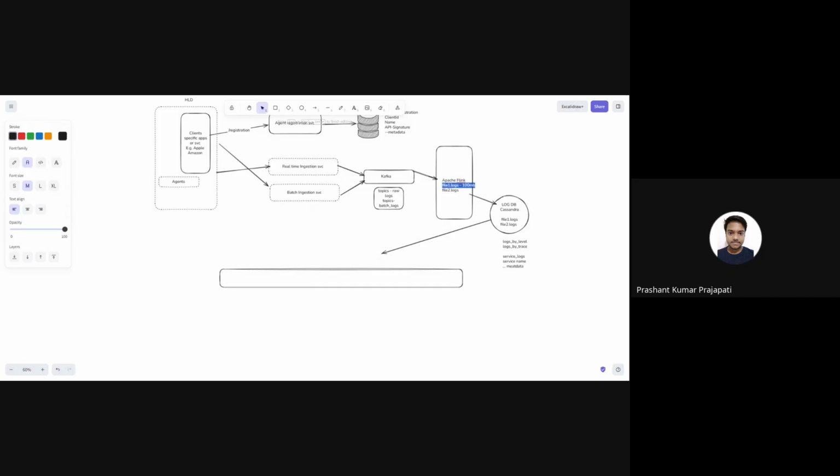Right, we are compressing the logs into a single file, so the number of write operations will be much lower. Then it makes sense. Yeah, makes sense.